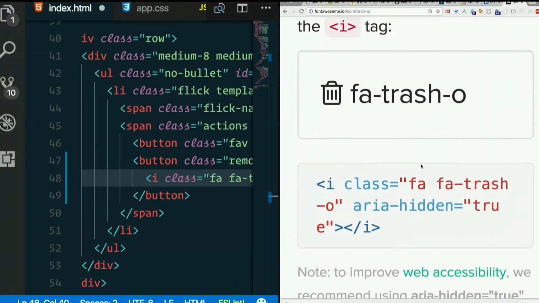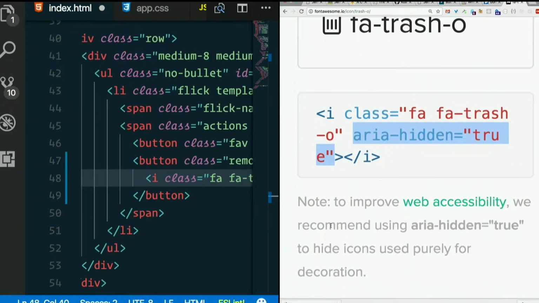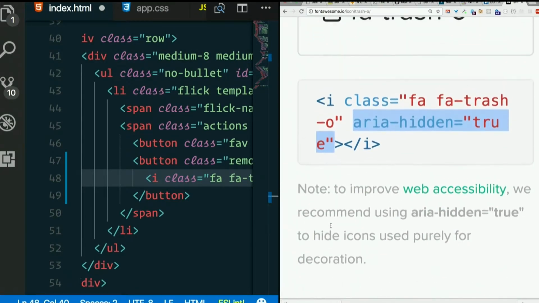So FA and FA trash O, and actually it gives you this for accessibility too. So we may as well include that. That's right underneath. To improve accessibility, we recommend using ARIA hidden true to hide icons used purely for decoration. That way, since there's no actual text here, a screen reader won't read it. Now, that could also be problematic.